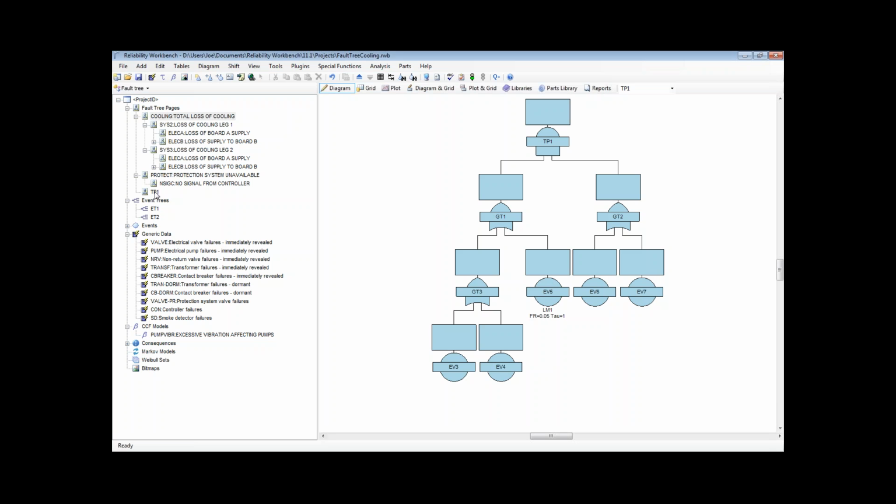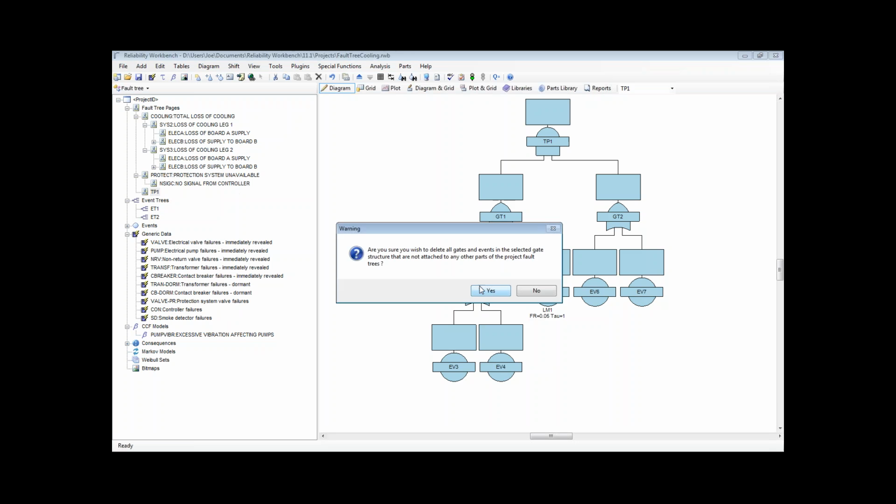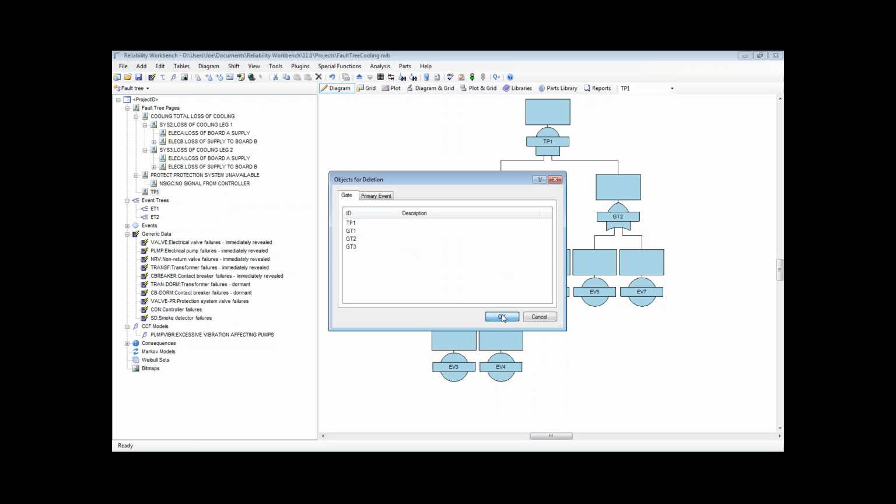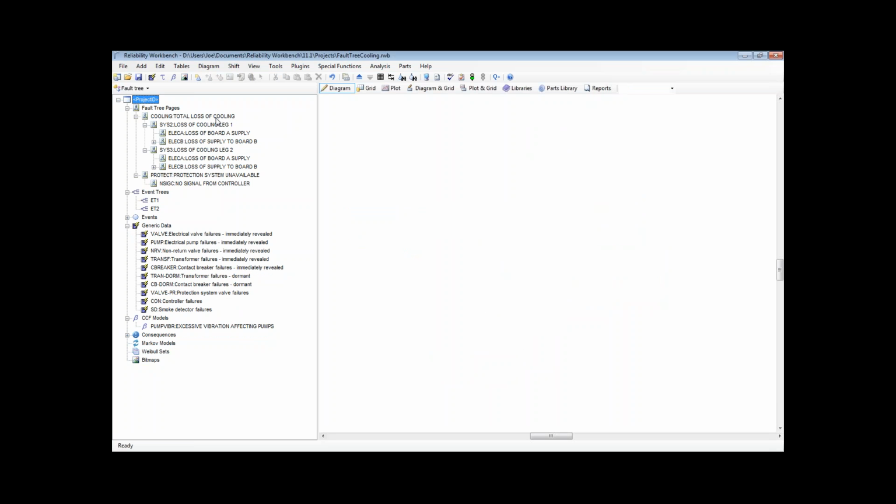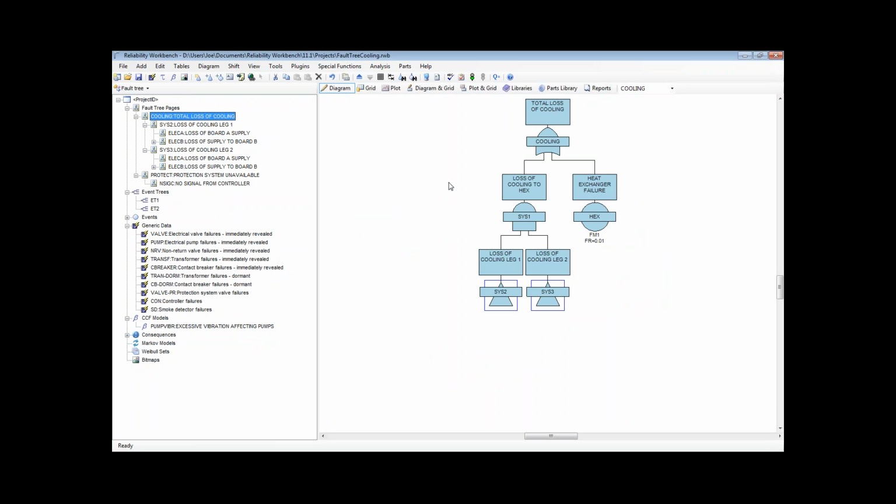Okay, now I'm going to go ahead and just delete all this information I entered because I'm going to want to run this tree, and I don't want this extra partial information gumming up the works. So we'll just go through and I'll run an analysis on this example tree that I had earlier so we can see what sort of outputs the FaultTree Plus module gives us.